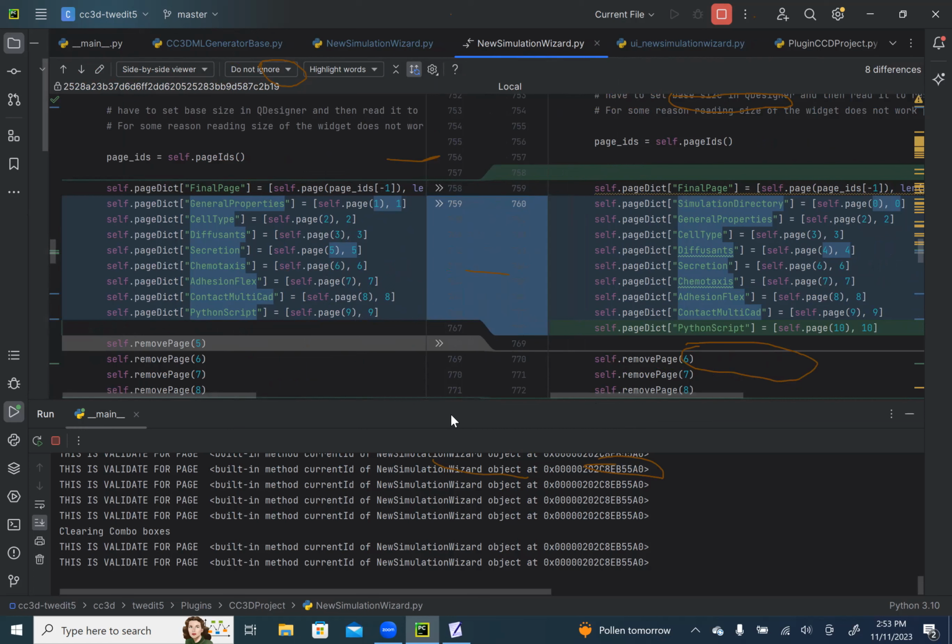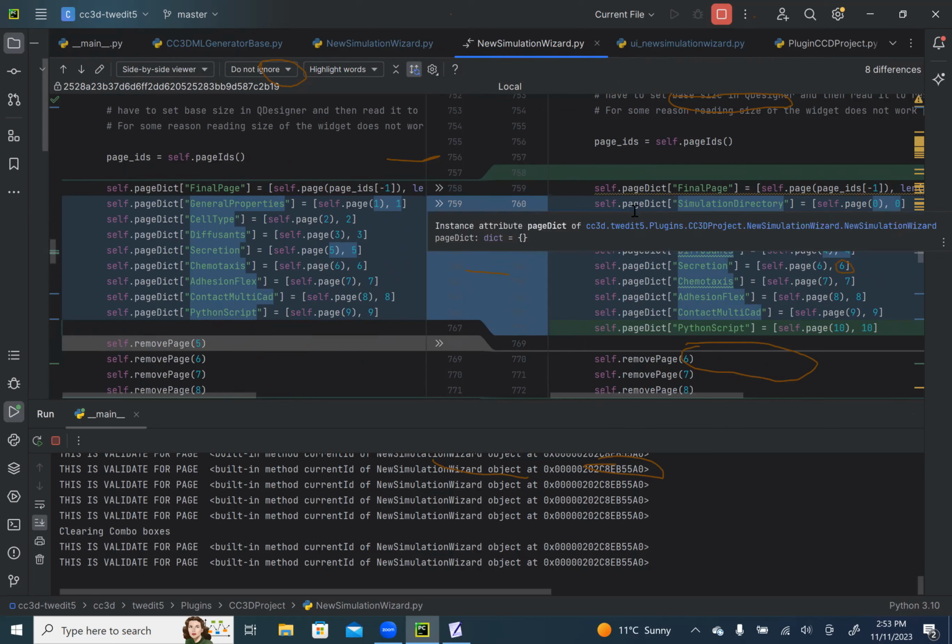So when we use this self page dict, in this case, we would hide secretion. So you type remove page and you type self page dict secretion square brackets 1, because you want to. Yes. But let's revert to the changes before.